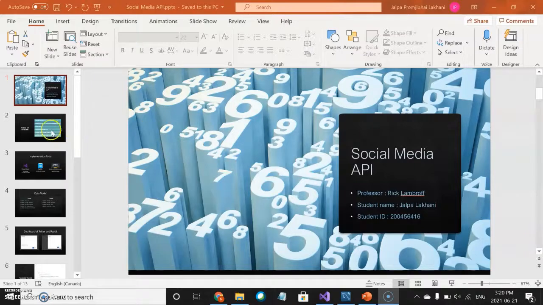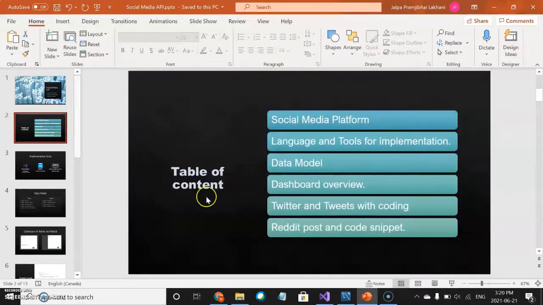So you can see that here is my table of contents. In the table of contents, the first one is social media platform. What kind of social media do we use for our application or for our assignment? We discuss that in this section. And the second one is language and tools for the implementation. What kind of language did I choose for this application, and what kind of tools are comfortable for us to use? We discuss that in this section.